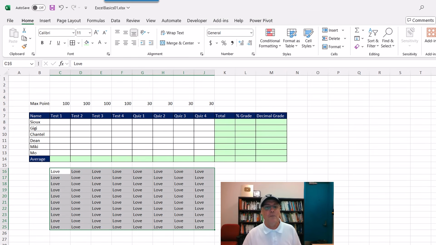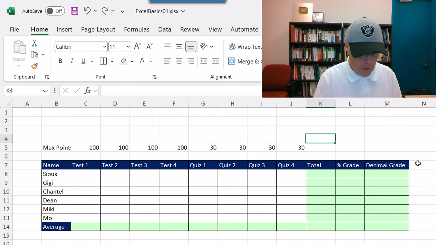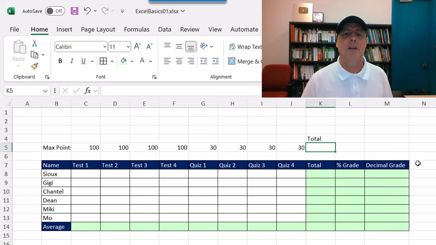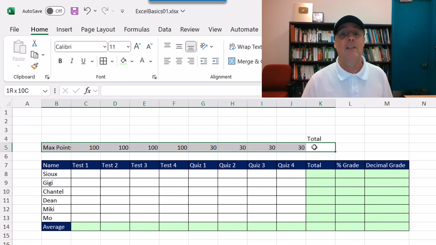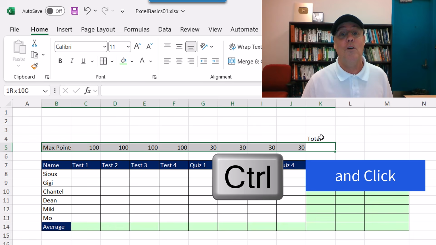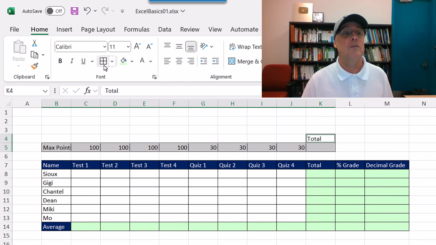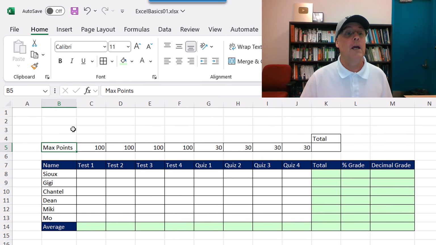Instead of up here, I'm going to use the keyboard Control Z. Up here, I'm going to say total, or hopefully I'll spell it right, and Enter. Now I'm going to use my Shift key and click. I've highlighted that, but I need that because I want to add borders. So now I'm going to hold Control. I add some borders. Right here, looks like the column isn't wide enough. So between B and C, I'm going to click and drag.